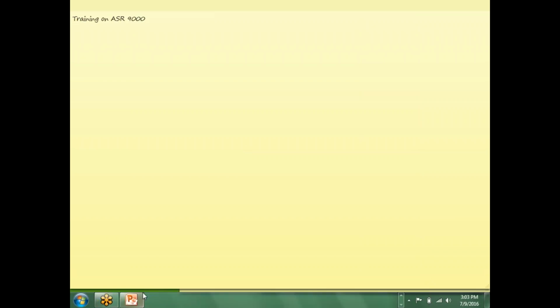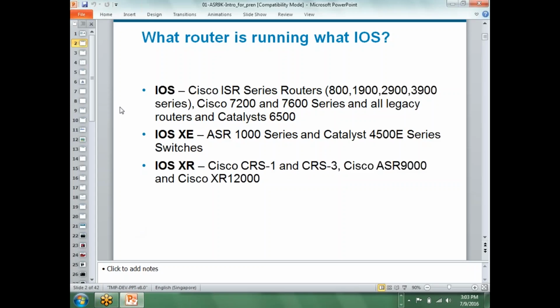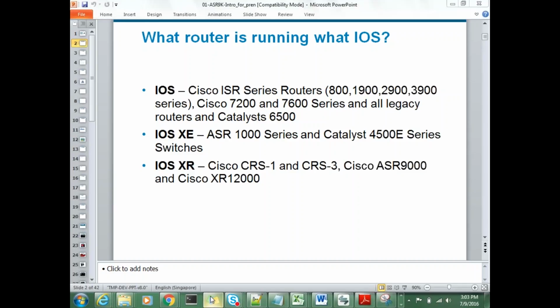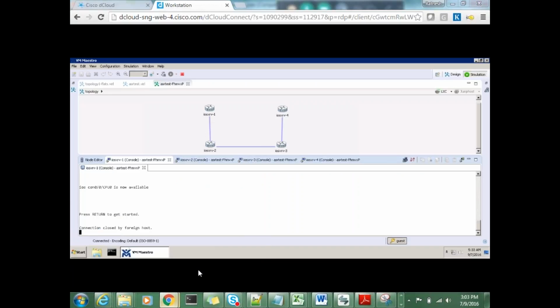You can see on your screen, this is the PPT I'm going to discuss today, and I have a lab topology as well, and this is my lab topology. Once I go through the basic concepts of ASR, after that I will come to this topology, and I'm going to configure OSPF on this platform.